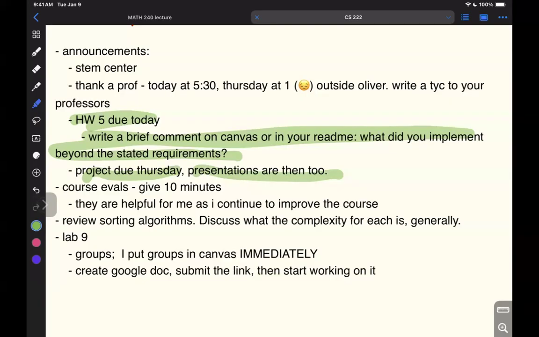There's an event called Thank a Prof, which you guys can go to, or I guess you could go at 1 and then come here at 1:30 on Thursday. They're tabling outside of Oliver, and it's just a chance for you to write a thank you note to your professors, like, I enjoyed your class, thanks for teaching it. Professors always like to get those kinds of notes. It's fun.